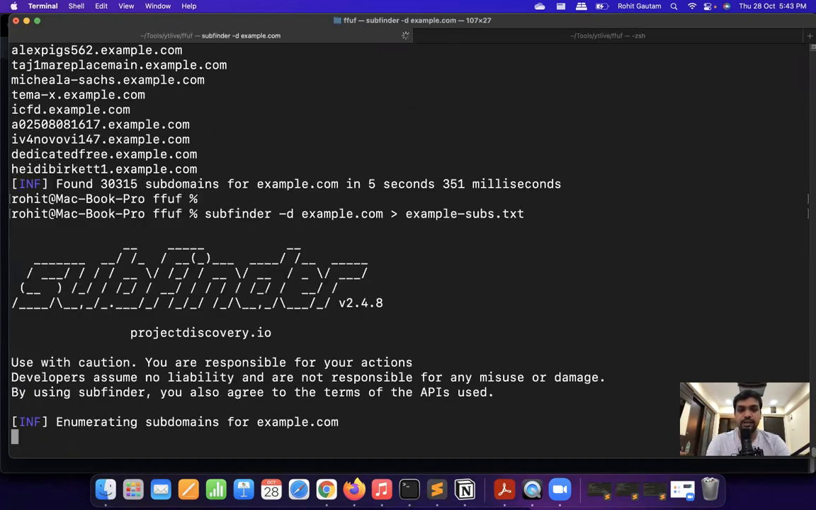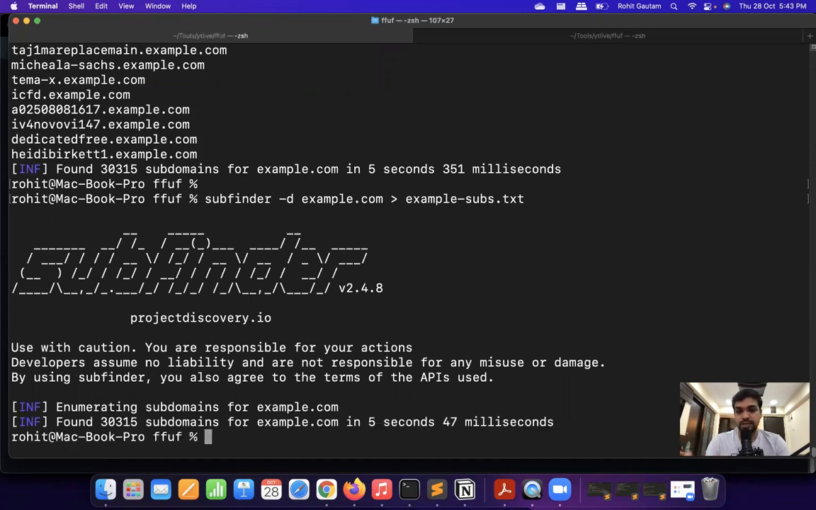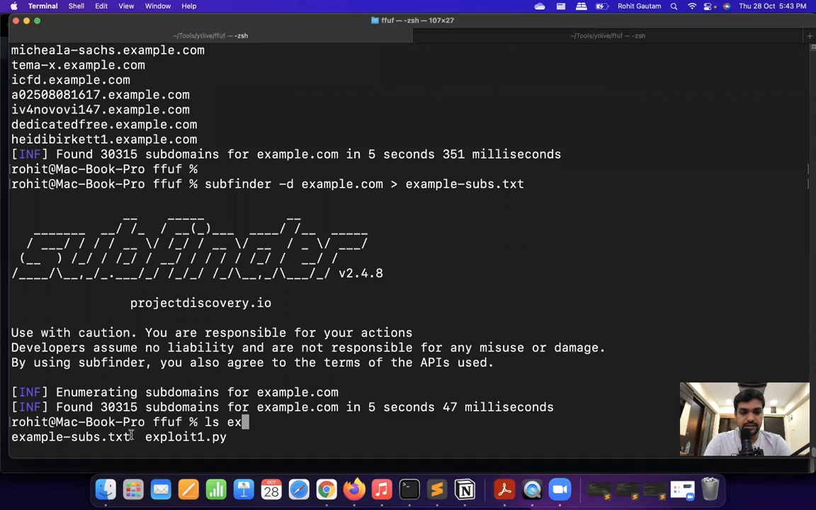So let's see this. When I hit enter, it is going to redirect all the subdomains for this specific target into a file, which is example subs.txt. So let's verify if this has been created or not. Let me do a simple ls, and we can see this file has been successfully created over here. And we can see we are not able to see the results on our screen.